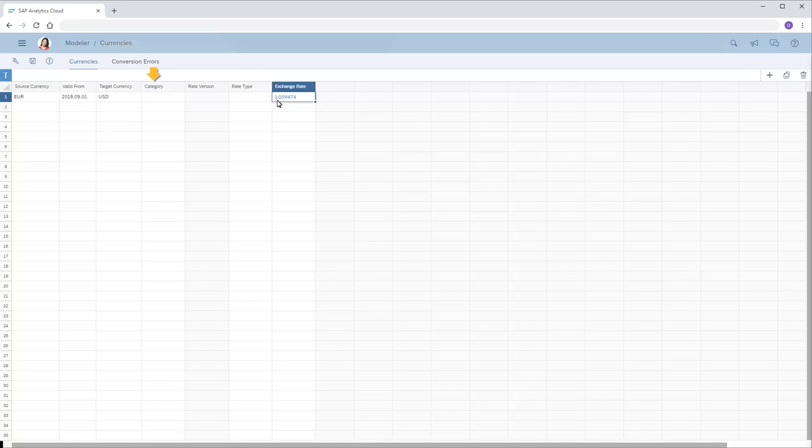Optionally, we can specify a category, such as actual or forecast, to maintain different rates for different data categories. Note that there is also a specific option. With the specific category, we can enter a name in the rate version column to create a rate that isn't intended as the default for any data category.